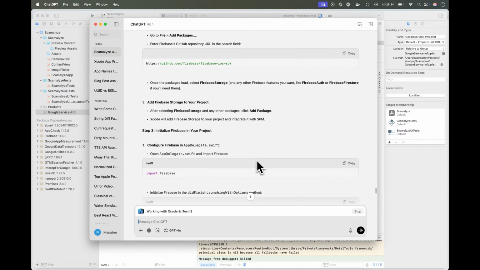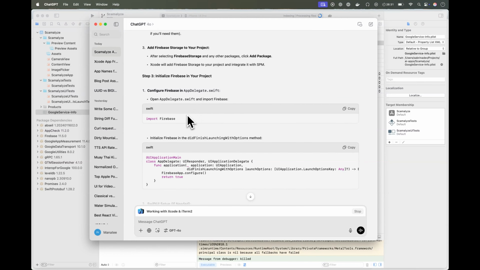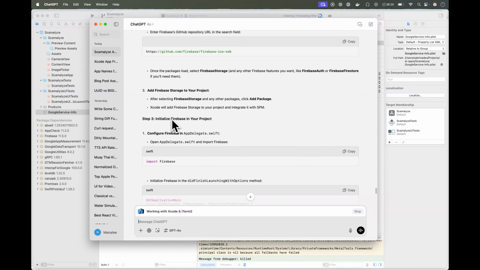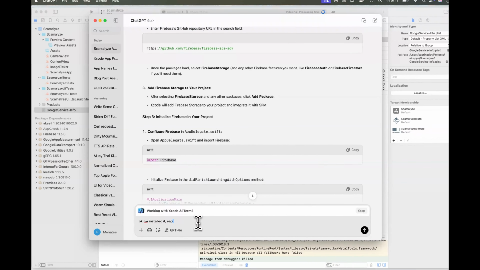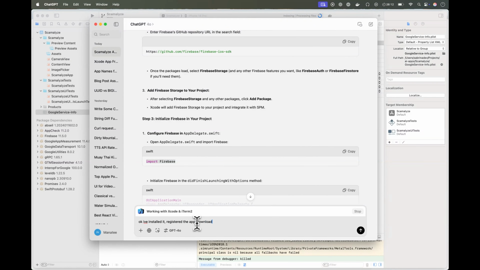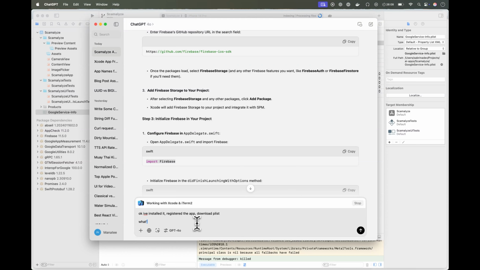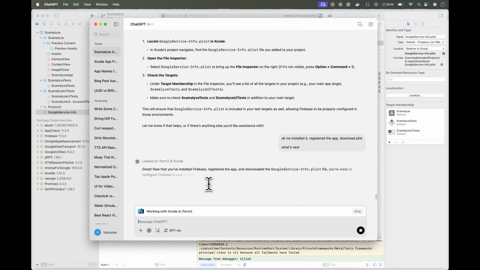Okay, and again, zero experience in mobile app development, so this is brand new to me. I don't remember the last time I ever opened Xcode. Okay, so configure Firebase in appdelegate.swift. Okay, I've installed it, registered the app. What's next?